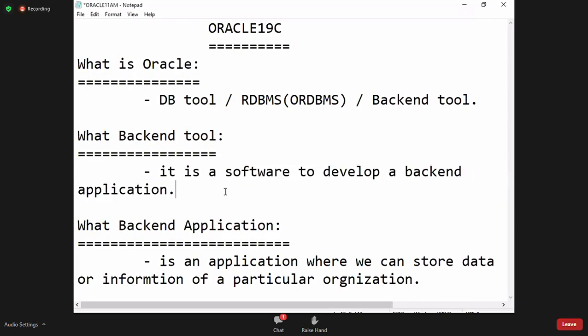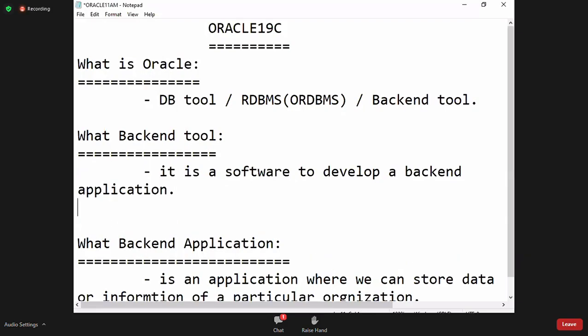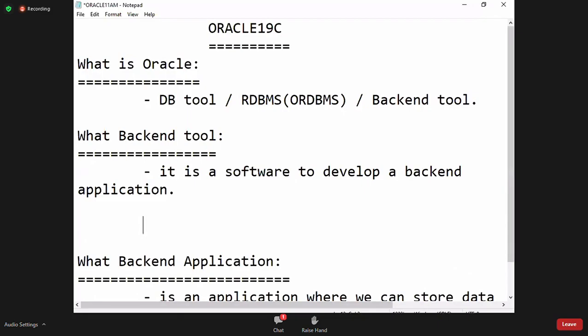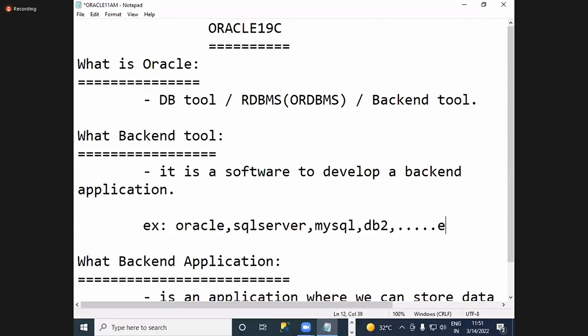If you want to see backend tools, there are many, guys. You can see Oracle, SQL Server, MySQL, DB2, etc. These are all called backend tools, and you can use any tool to develop your backend application.